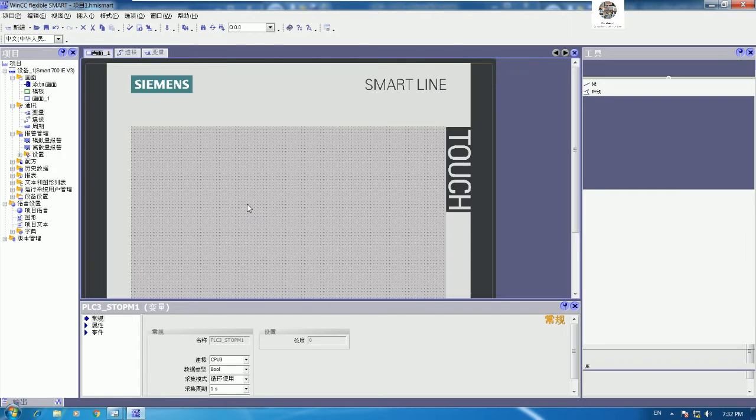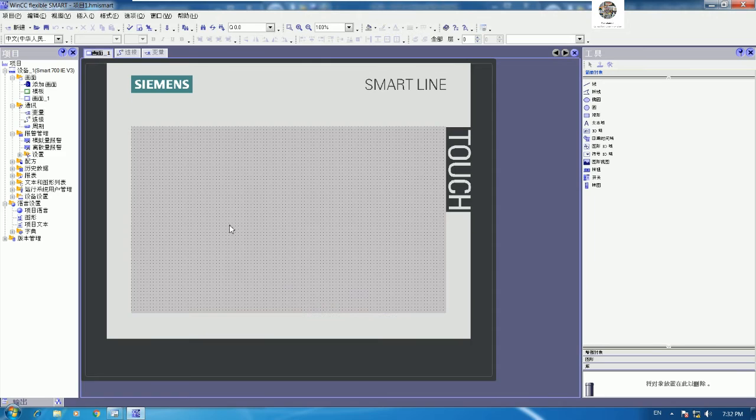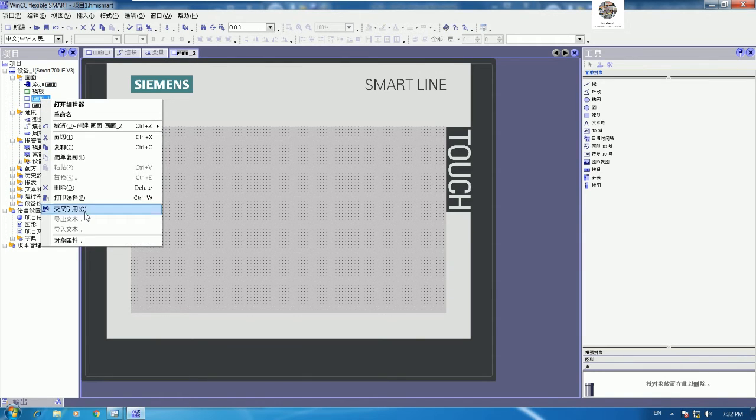I would like to separate 3 screens. Screen number 1 for PLC 1, and I will create one more screen for PLC 2, and we can rename this one, example, main page. Yes, I will rename it as main page.